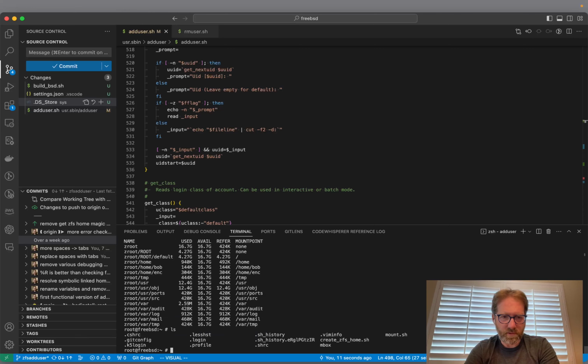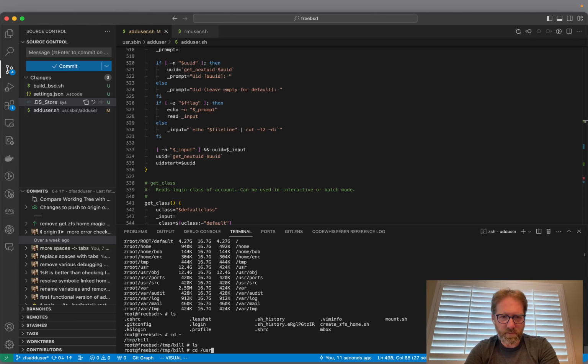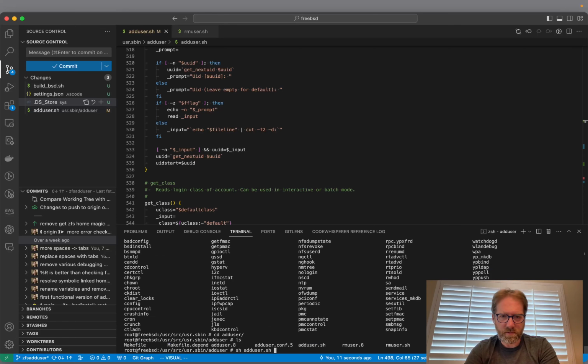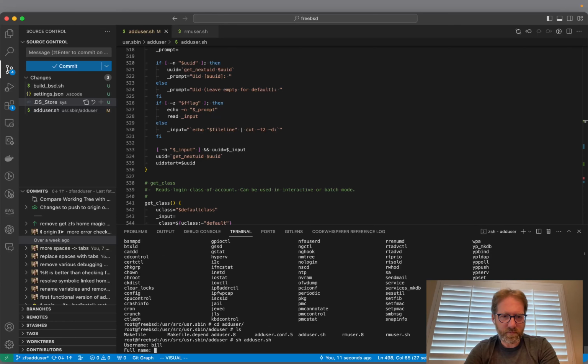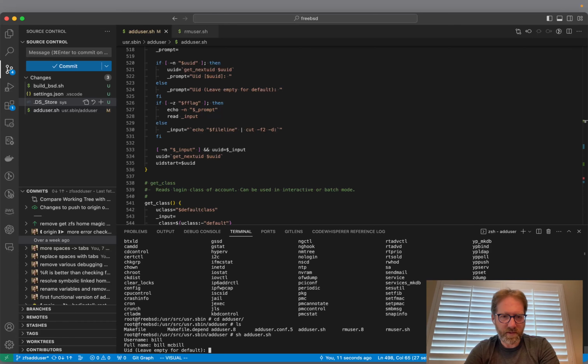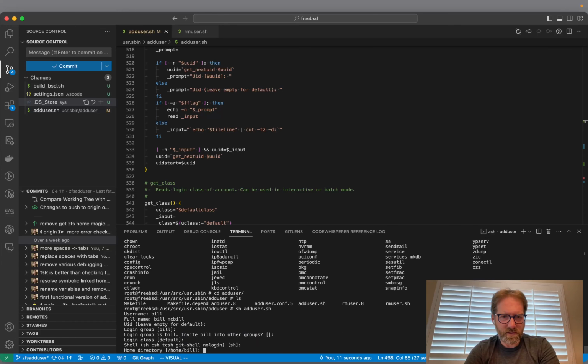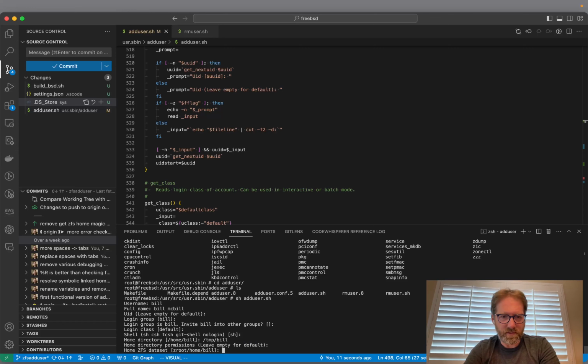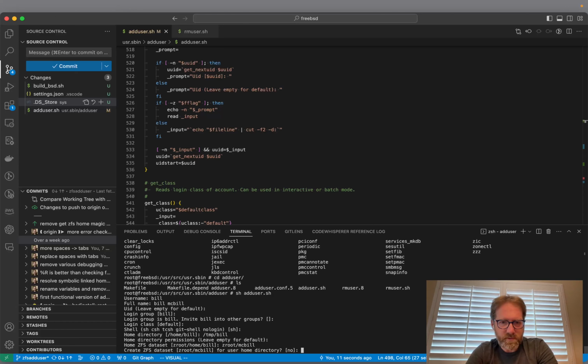So add user has been add user message. Bill. Okay, so this test run, I want the home directory to be temp bill again, and the ZFS dataset to say root bill. Yes.